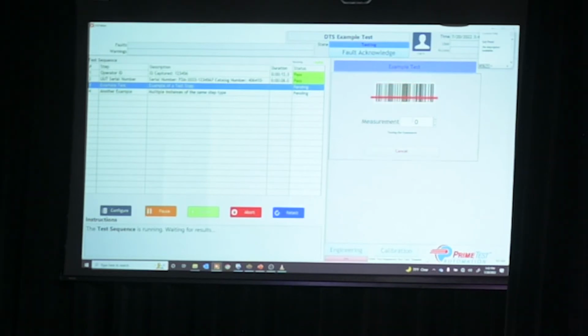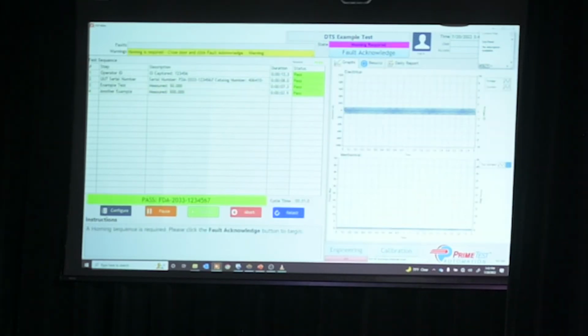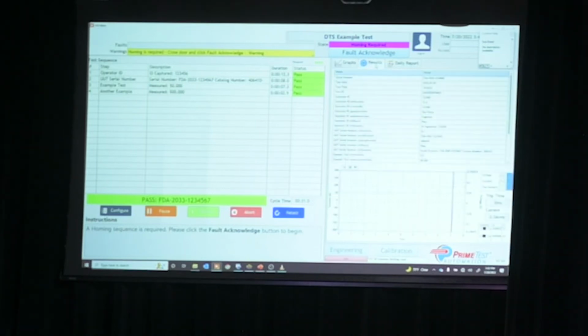These are fake test steps. These are just simplified things where you can just put in a number and it'll judge that number. There you go. But I wanted to be able to show you just how this interacts. And then it wants to be homed again for some reason. You get your list of test results here, just as a table.